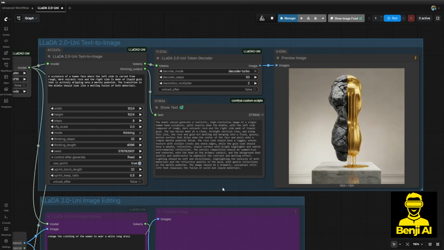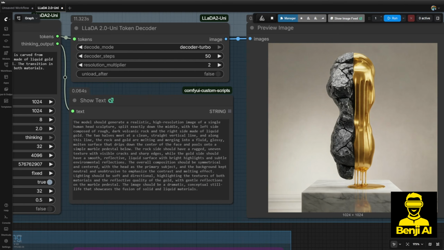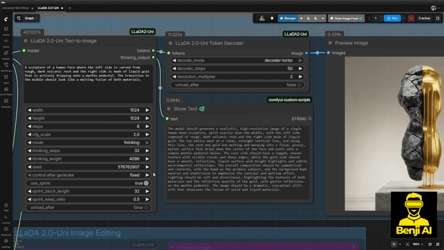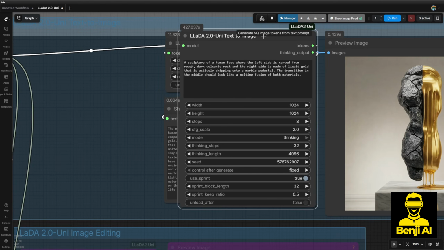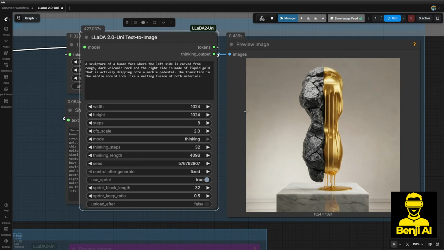So looking at this next example, this blend of dark volcano rock and liquid gold dripping onto marble. It's not going to look exactly like a realistic human face sculpture, but you can see how the two textures blend into the same object, the dark volcanic rock on the left and the liquid gold on the right, actively dripping. It's abstract, but it shows the model following instructions for material blending.